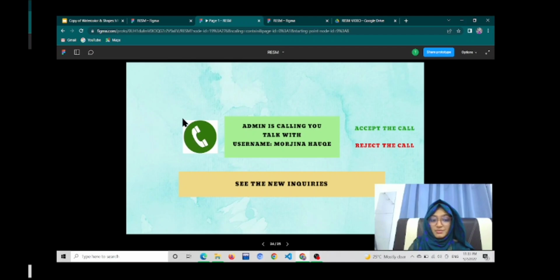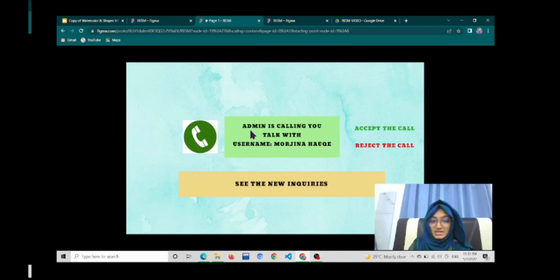First of all, if someone is calling from the admin side, it will appear like admin is calling you, talk with the username. So this is the patient name and admin is talking with the patient, and now he wants me to join the call. So if I want to join the call, I will accept the call or I will reject the call.